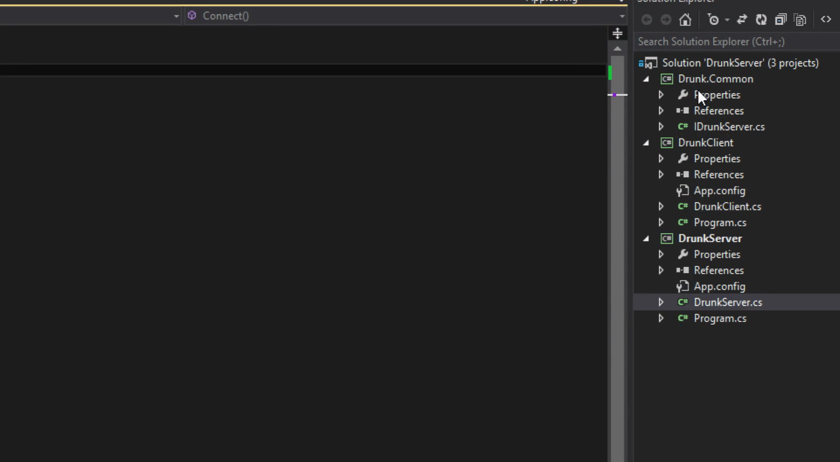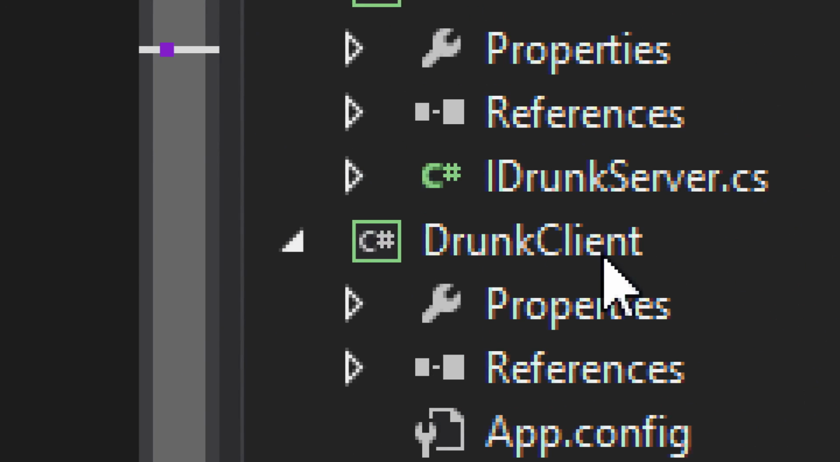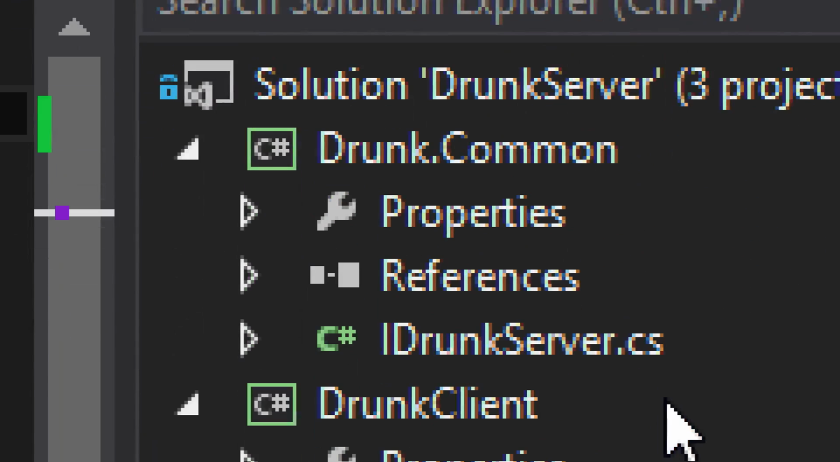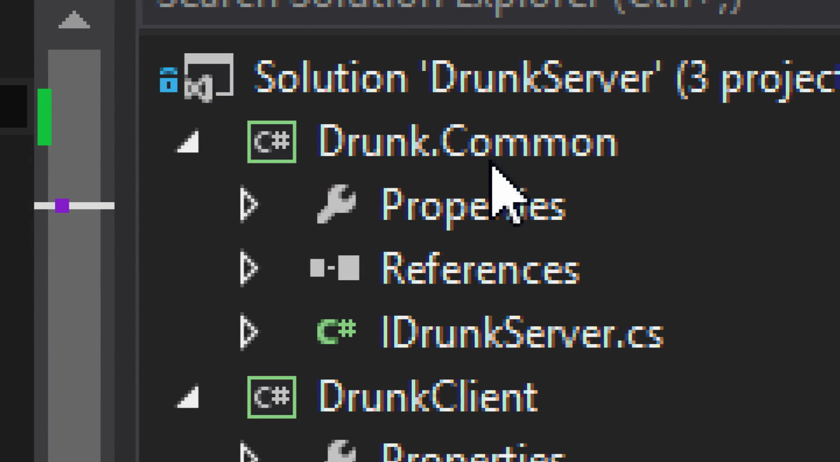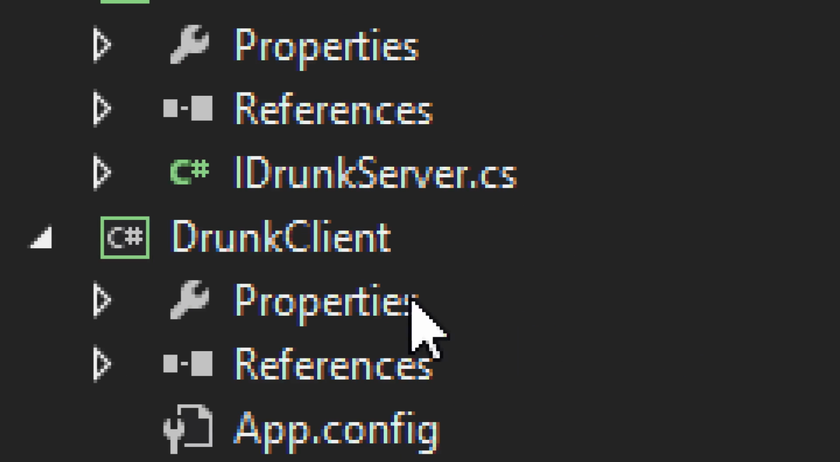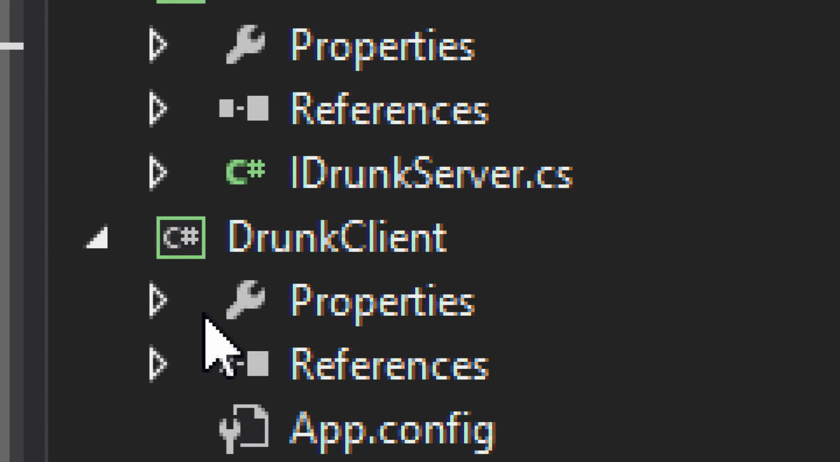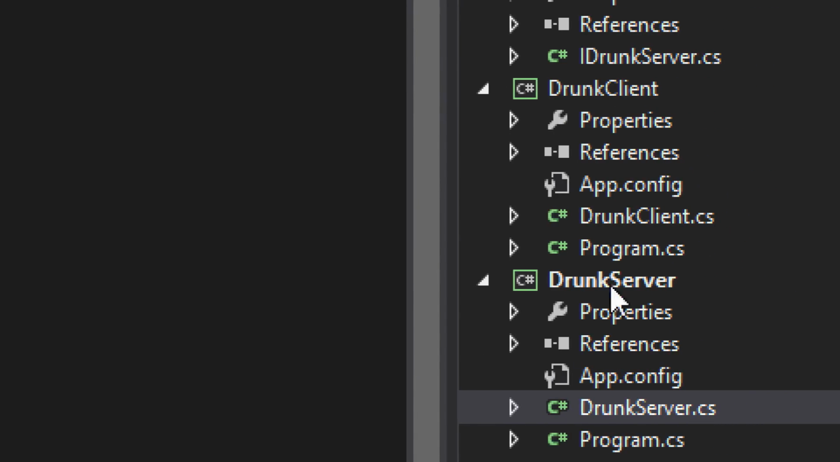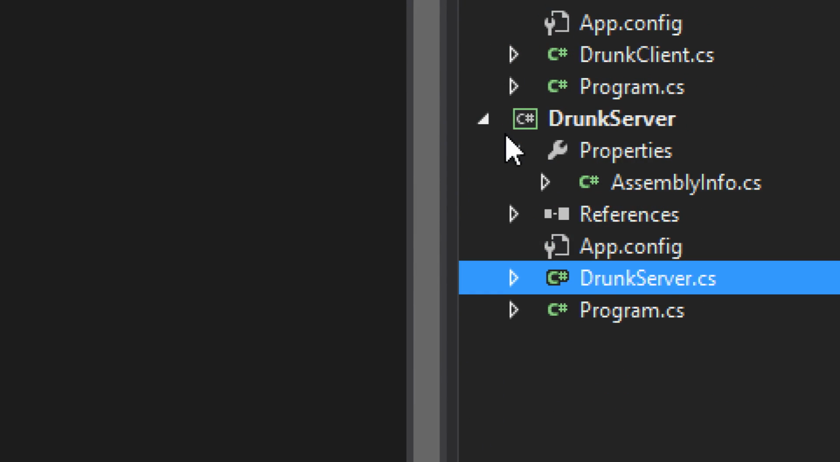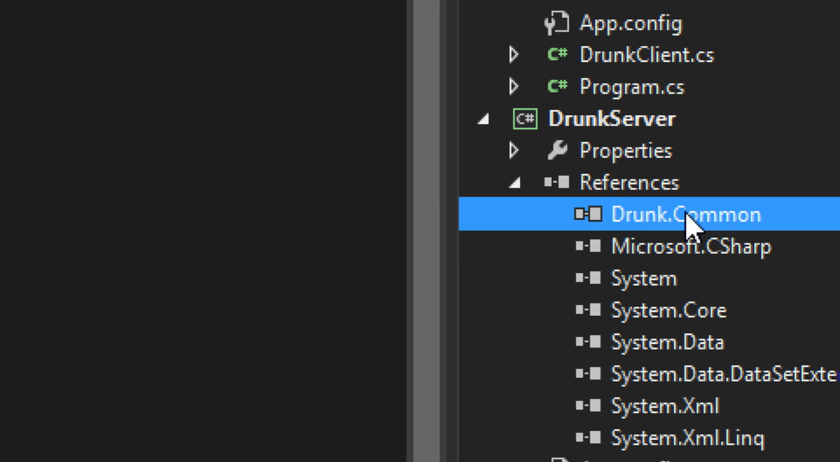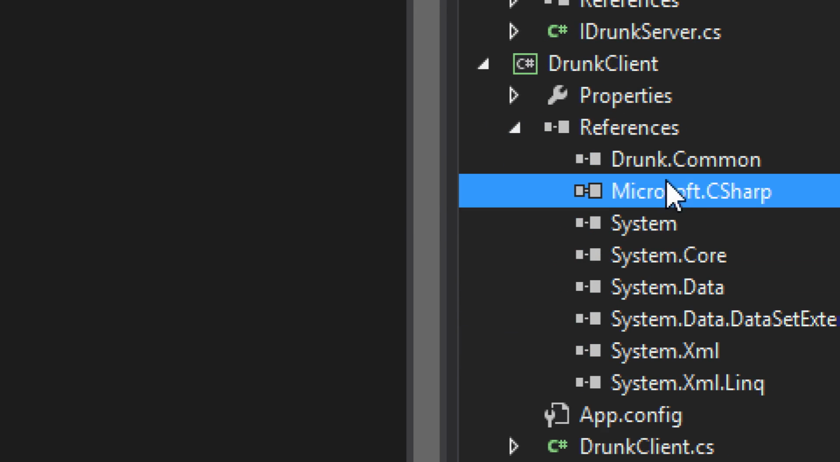See that? Do you see that? Right there. Drunk.common. Common assembly. You put the common files there. And then I'm hitting random buttons. And then everything uses that common assembly. Now, it's hard to do zoomed in. Drunk.common. Drunk.common. It's beginner stuff. Okay, bye.